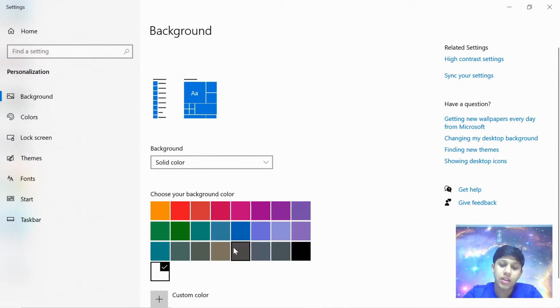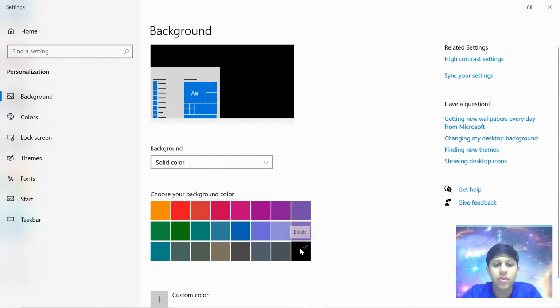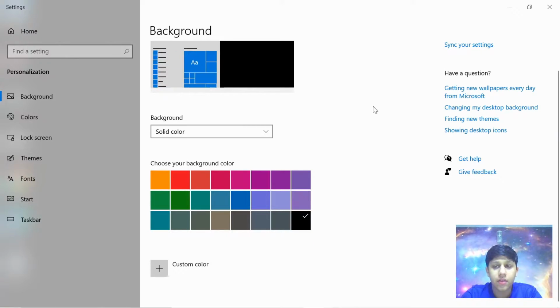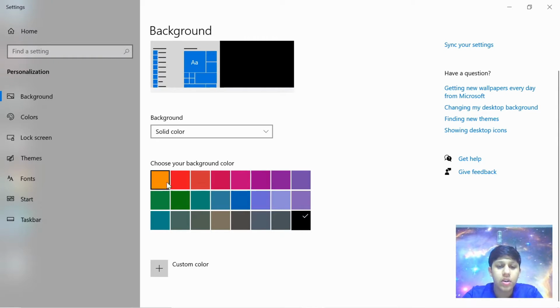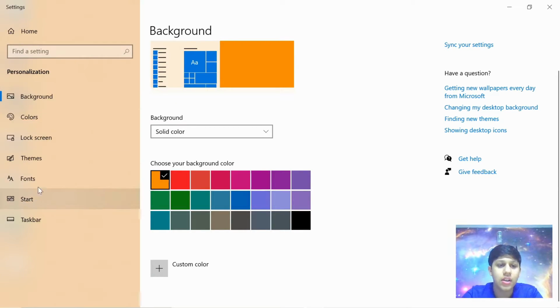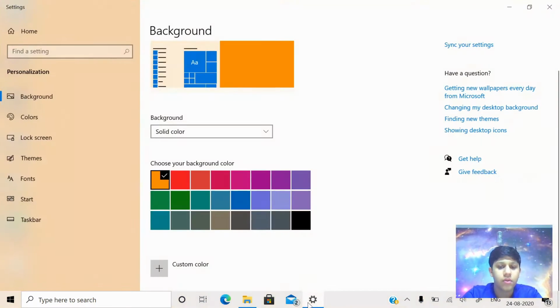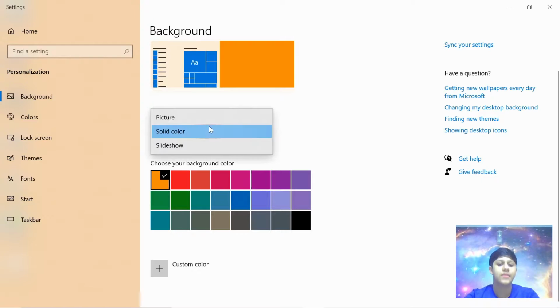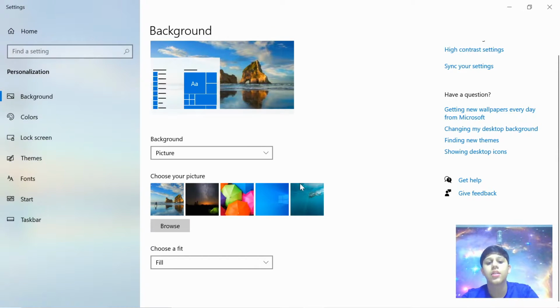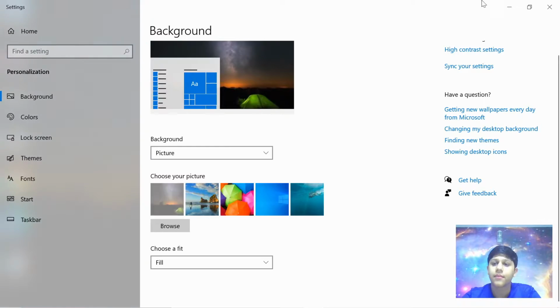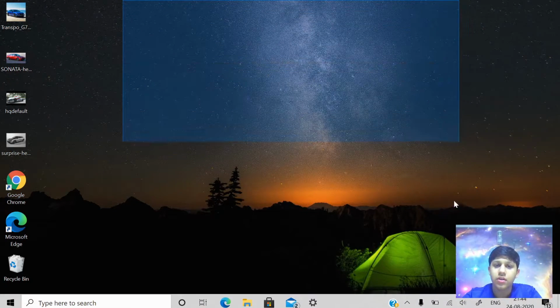So let's first check this solid color. Let's do white, or well, it's already white, so let's do black. Let's check it out now. Now it's black. Now let me change it to orange. Now as you can see, this is orange. There you go. Now let's do a picture. Let's check this out, this looks nice, the image of the Milky Way.